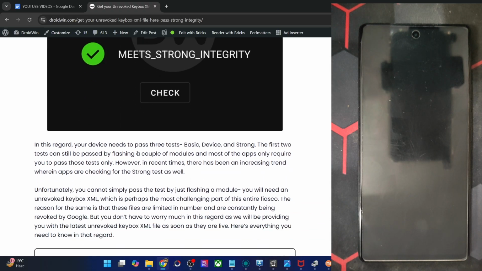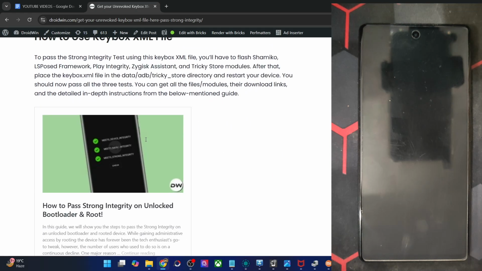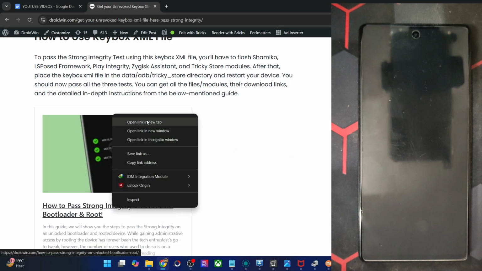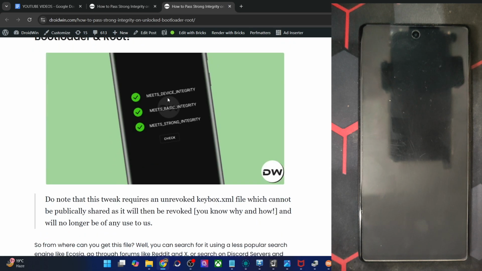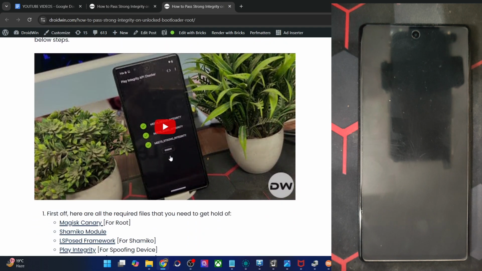Once you have got the Keybox XML file, you will have to check out this guide and then pass the test. So in short, here's what you have to do. Let me show you once again. I made a video on the same as well, but still I'll show you once again.